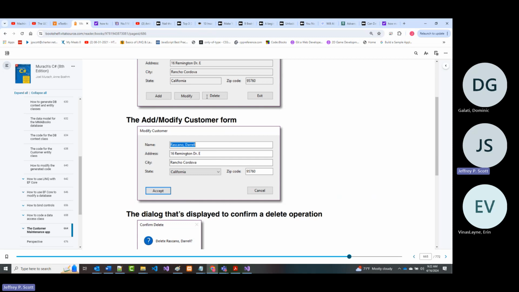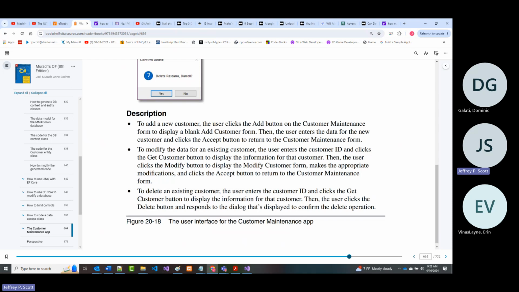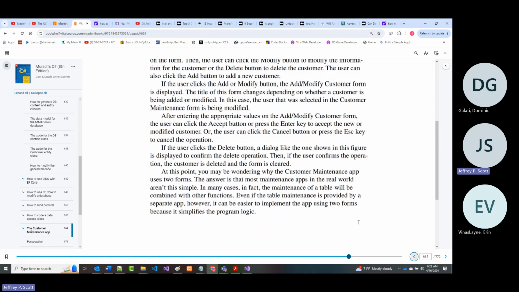In addition, if you click delete, it does show you a message box that asks you to confirm that that's indeed who you want to delete. And that's pretty much what gets explained in here. I don't think I missed anything from the previous page. So again, that's your interface.